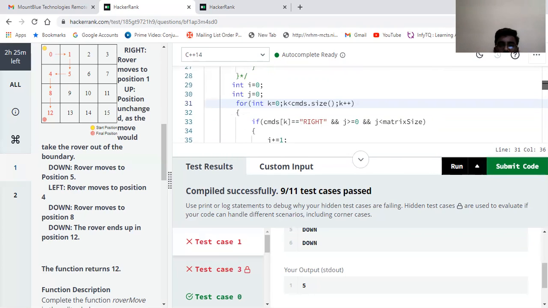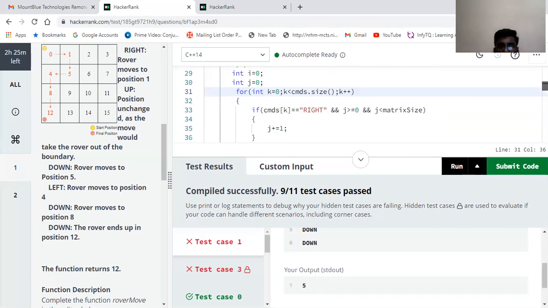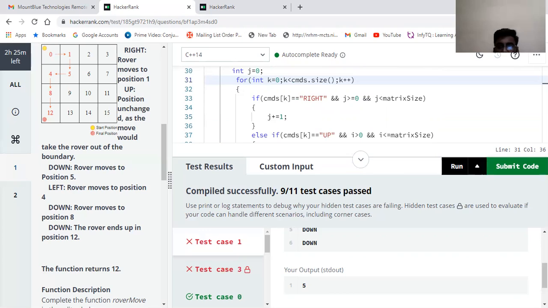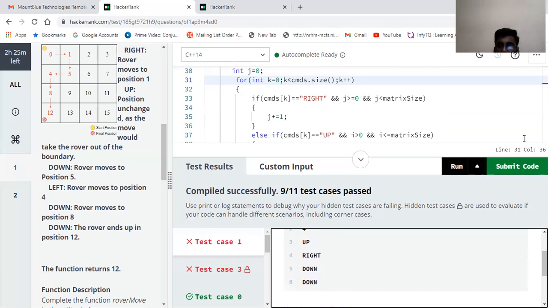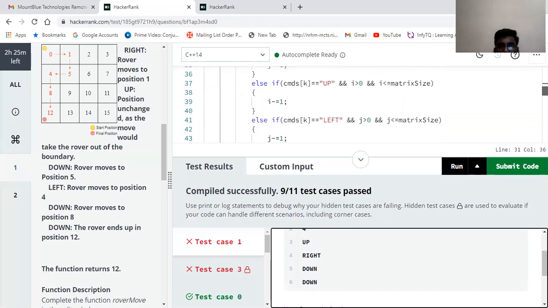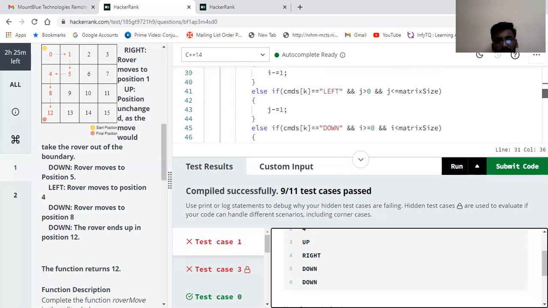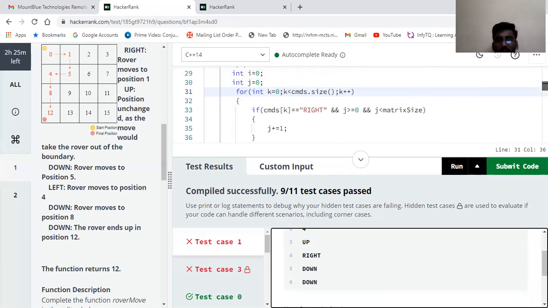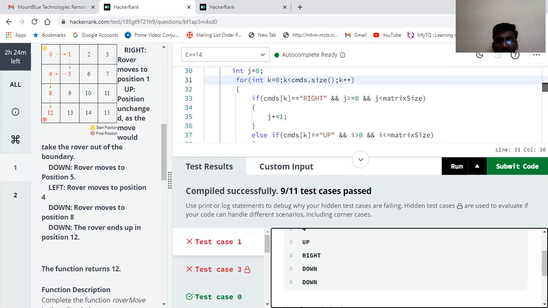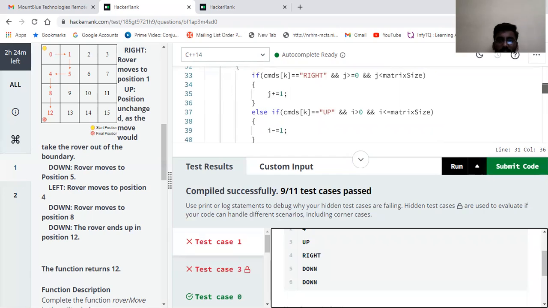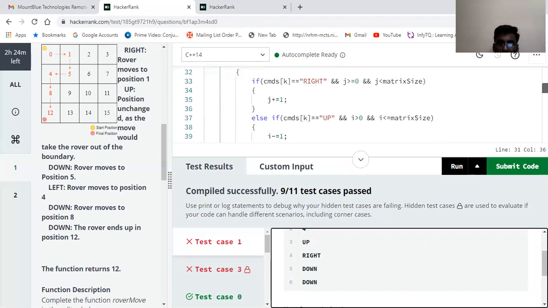For k equal to 0, k less than 2, k plus plus, if commands of k equal to right, now it is up. Is I greater than 0 and less than or equal to matrix size? Condition false, so we are doing nothing. Else if, else if, else if. So k equal to 1, still k is less than commands size, yes. If commands of 1 equal to right, yes. And j is greater than or equal to 0, yes. j less than or equal to, yes. j plus 1, so I'm moving 1.